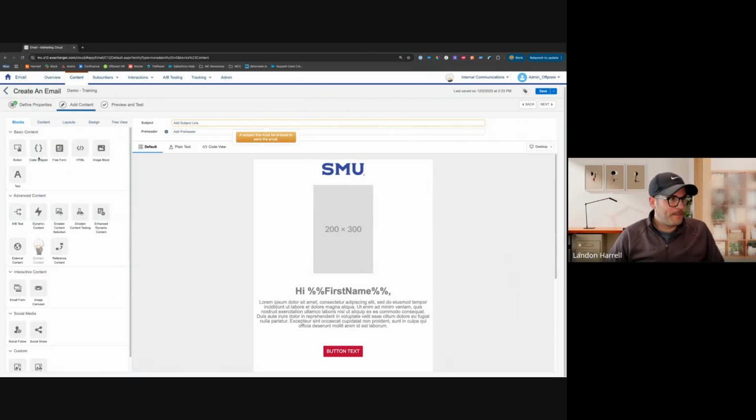All right, so that brings us to what our basic content blocks are. So we have things like a button, which you see down here below, a code snippet, which could be used for things like AMPscript, which is Marketing Cloud's scripting language, a freeform block, which allows you to have text and an image within one block.